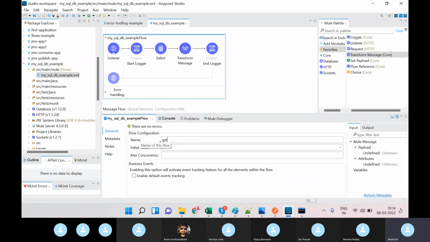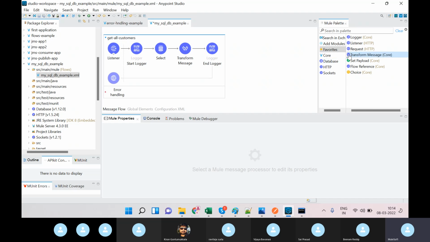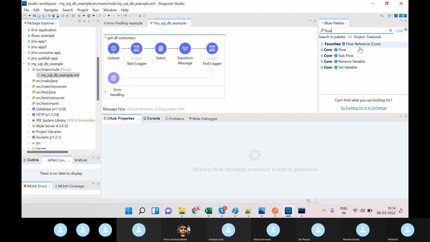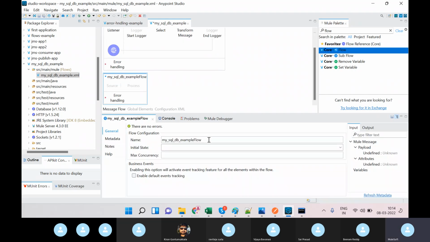Get, not underscore, I'll give hyphen: get-all-customers. So this is the get all customers flow. In the same way, I'll create one more flow. How can I create a flow? So this is a different one.